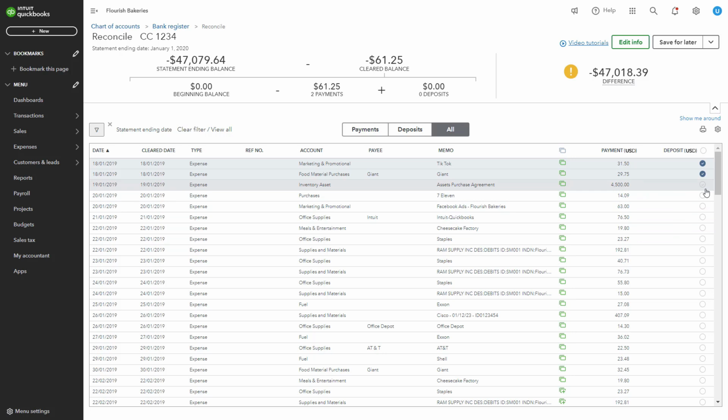During the reconciliation process, the accounting team at Flourish Bakeries identified a duplicate transaction for a flour order. They deleted the duplicate entry in QuickBooks and ensured the correct amount matched the credit card statement before proceeding with the reconciliation.